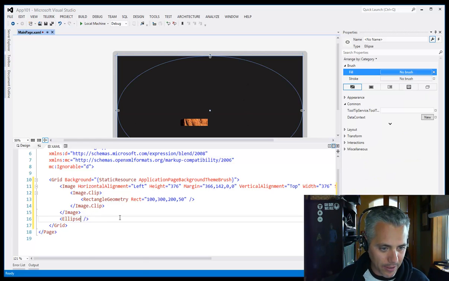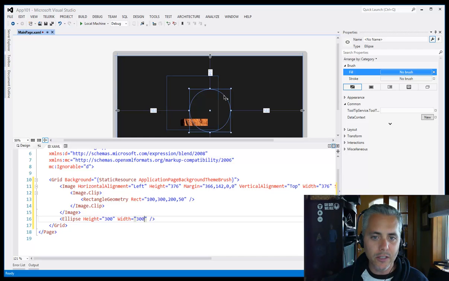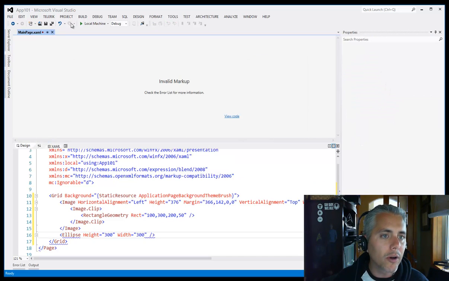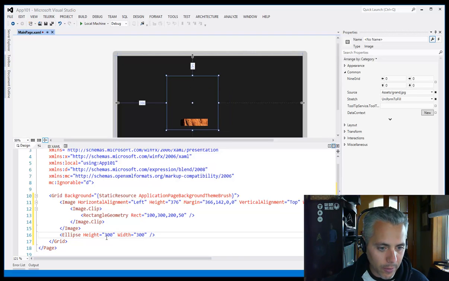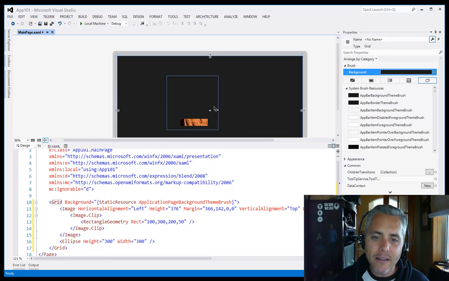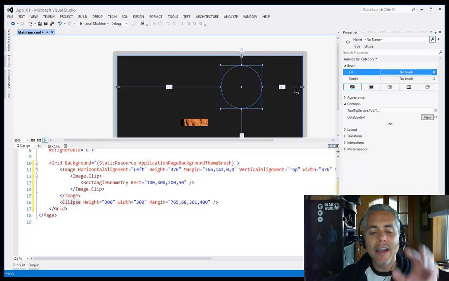So I don't want that to happen. Let me just say height is 300 and width is 300. There we go. So it's a little bit smaller. Oh boy, I did a little undo by mistake. There it is. So this is my ellipse. I want to fill it. Grab it already. What's the problem? Alright, now I'm going to fill it.